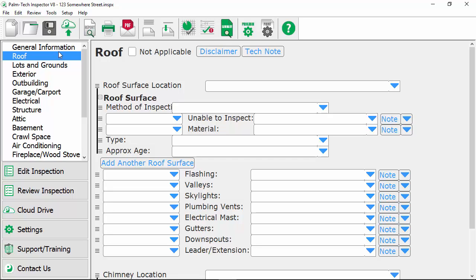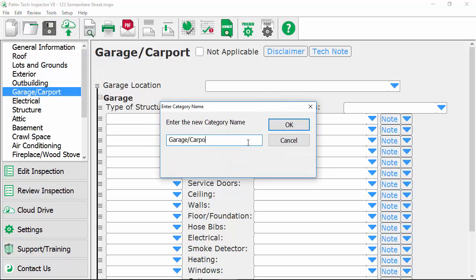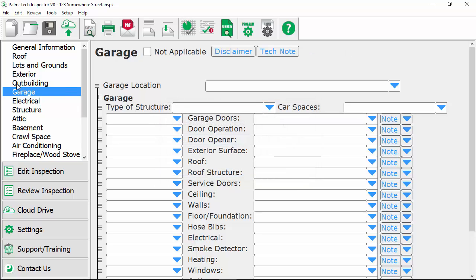Another change you can make is to rename a category. Let's rename garage/carport to only say garage. To do this, we simply click on the category we want to rename and then go up to Tools, Rename Category. Here, we change it as we want and we click on OK, and the category has now been renamed.